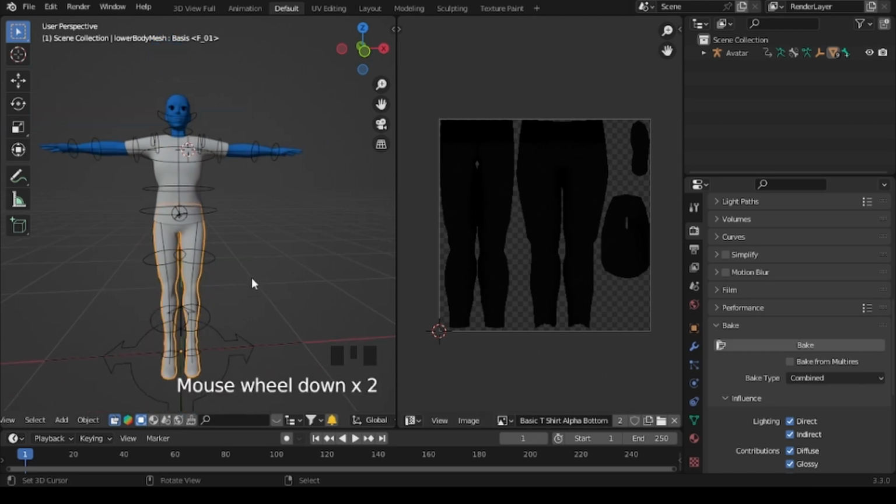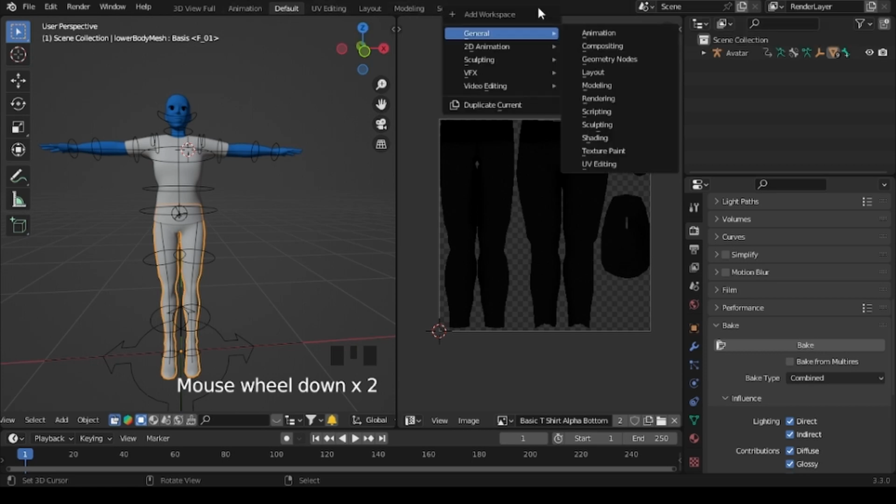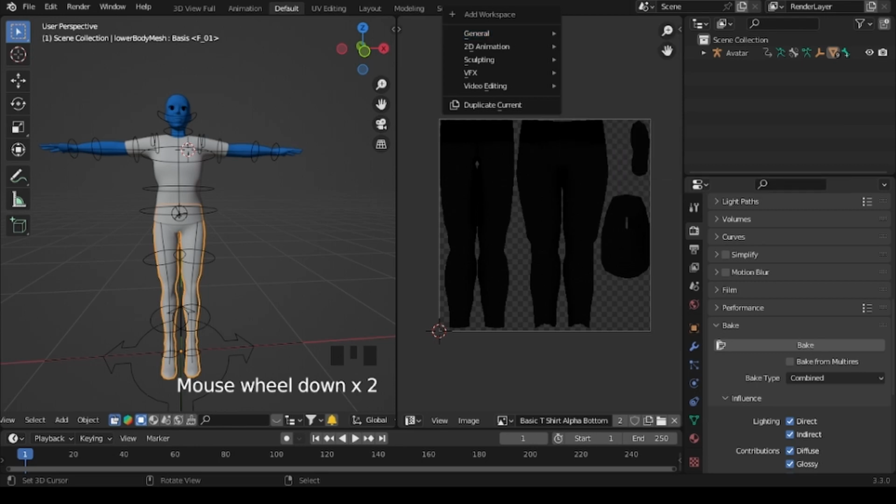So now what we do is we're going to texture paint. So I'm going to go over here to texture paint. If you don't see these up on yours, you can delete things that you don't use. That's what I do. And then you go click add. And in general, you've got animation, compositing, geometry nodes, layout, modeling, rendering, scripting, sculpting, shading, texture paint, UV editing. Okay? So that's how I got mine.